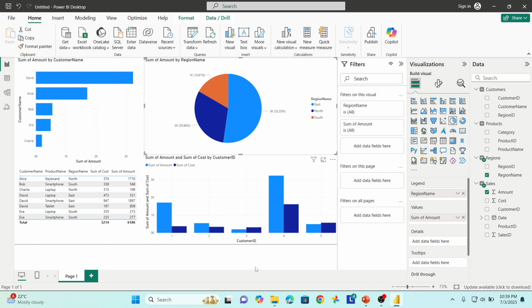Fine. So hope you have understood the power of connecting multiple tables, that is, relationships among different tables. We are going to learn different types of queries in the next section. Thank you.